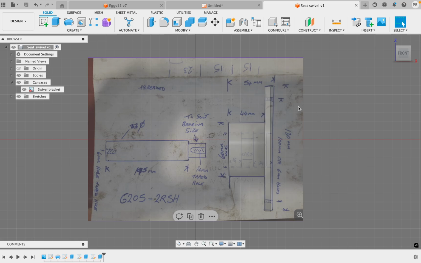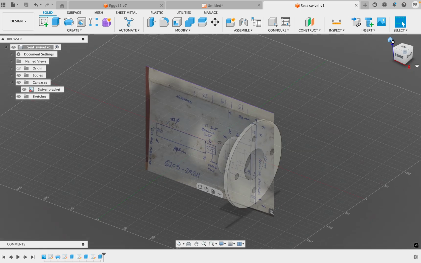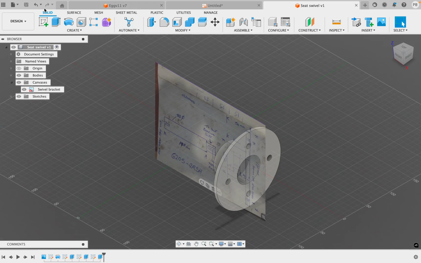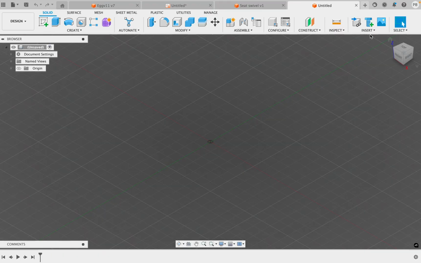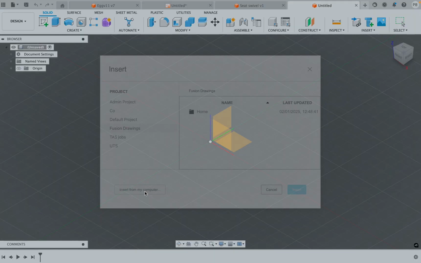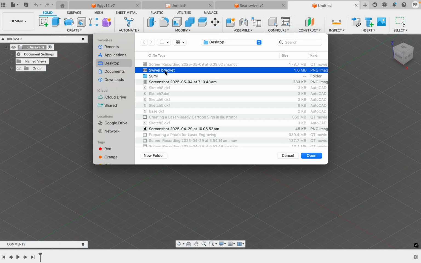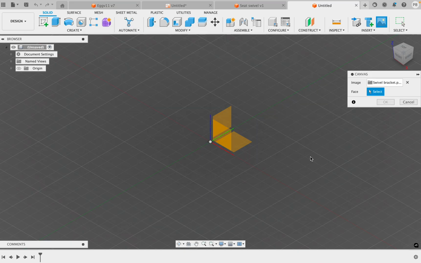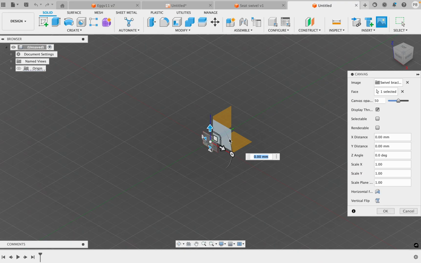how you can turn a sketch into a three-dimensional CAD model. So just to get started, we're going to start a new file, a new design, and we're going to come over and select a canvas, and I'm just going to get the sketch from my computer, from the desktop, and insert it onto this plane here.